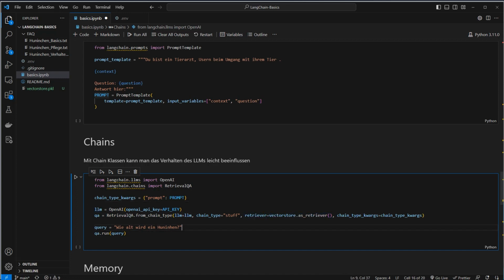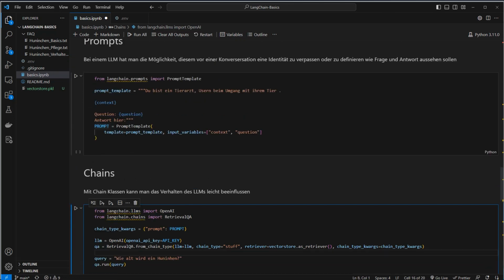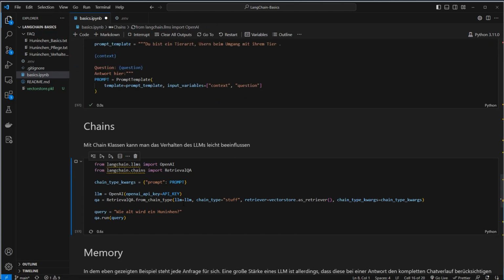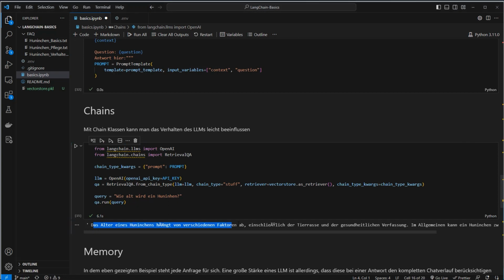So I will run the query, how old do these animals get? And GPT will answer this for me. So first I have to run the template, of course, and then run the chain. So okay, now we have an answer. And as you can see, this is nicely formatted, and it is information which gets actually retrieved from the Q&As, and this is not made up by GPT.